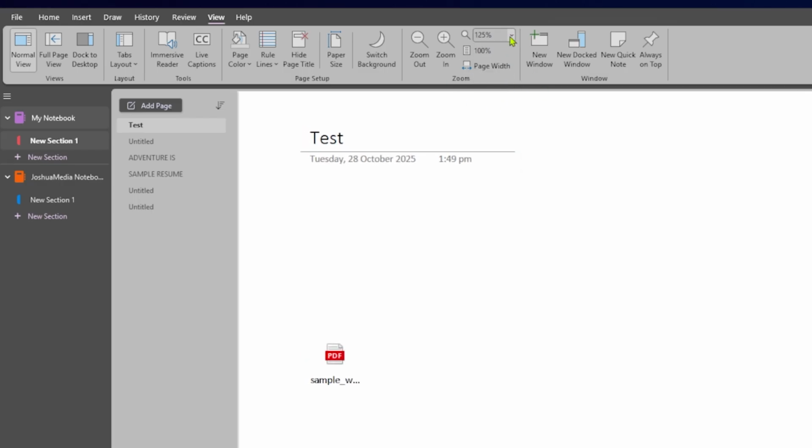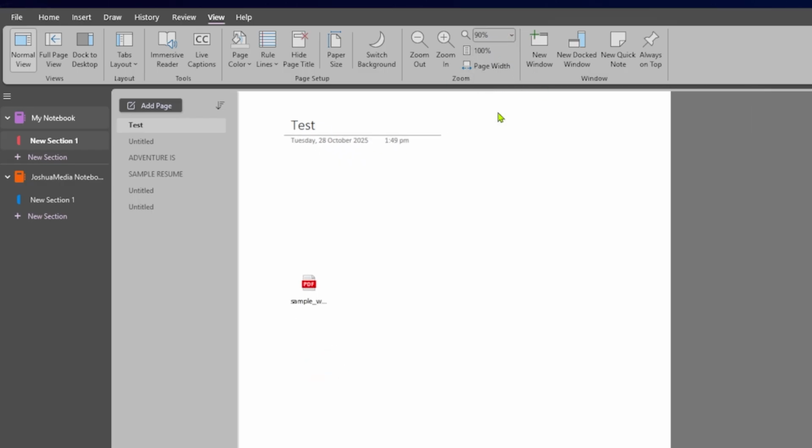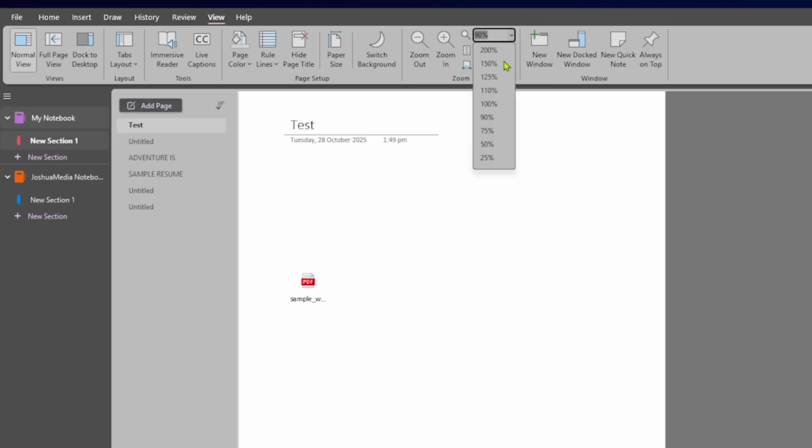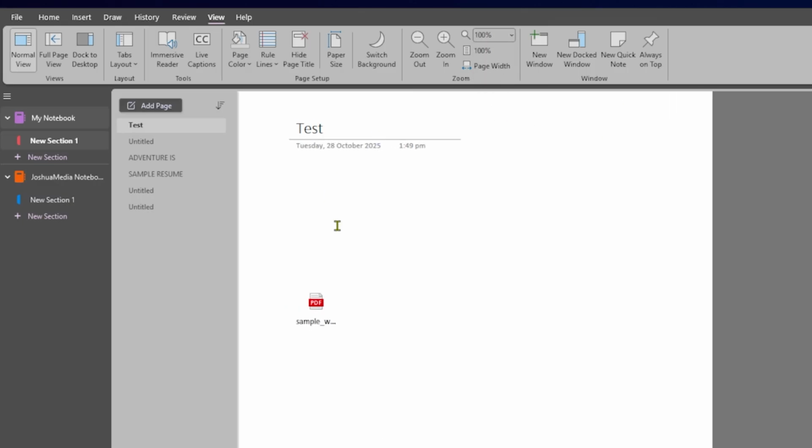You've successfully changed the default zoom in OneNote. This adjustment ensures that every time you open this particular notebook, the zoom is set to your liking, giving you better control over how you view your notes.